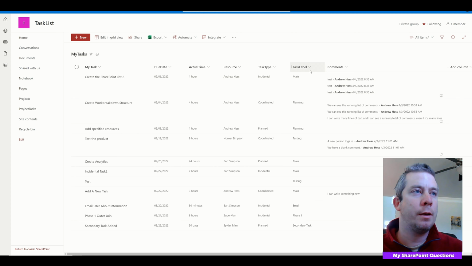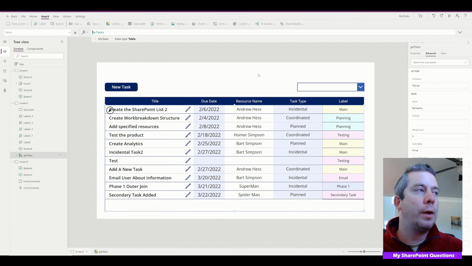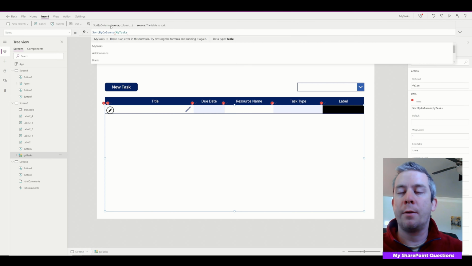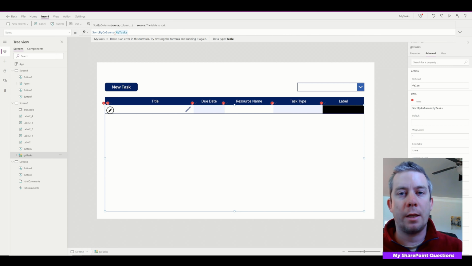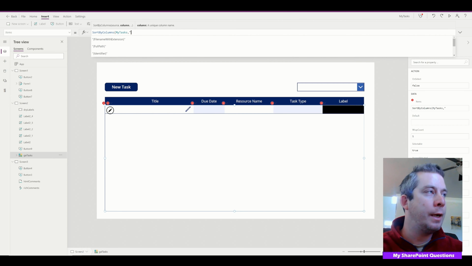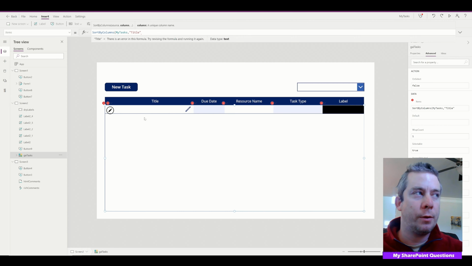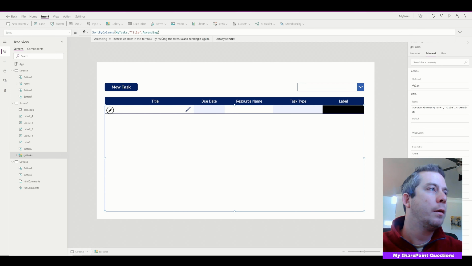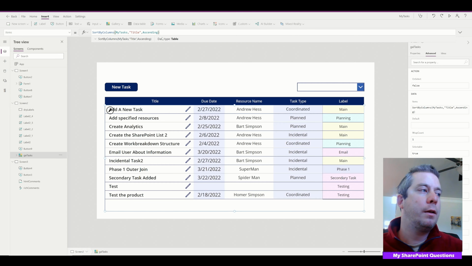I do have some columns in here, and if we look at SharePoint we can easily filter, right? And we could do A to Z, Z to A, but I'm going to make it a little simpler than that for our scenario. So in Power Apps I'm just going to show you how to sort really quick. So SortByColumns, and you can see up here in the IntelliSense it's asking for the source. So the source is MyTasks. That's the name of my SharePoint list. The column that we want to sort by is title. So that's my title field here, and you have to put it in quotation marks, and we'll just say ascending. And so now we have sorted in alphabetical order by title.